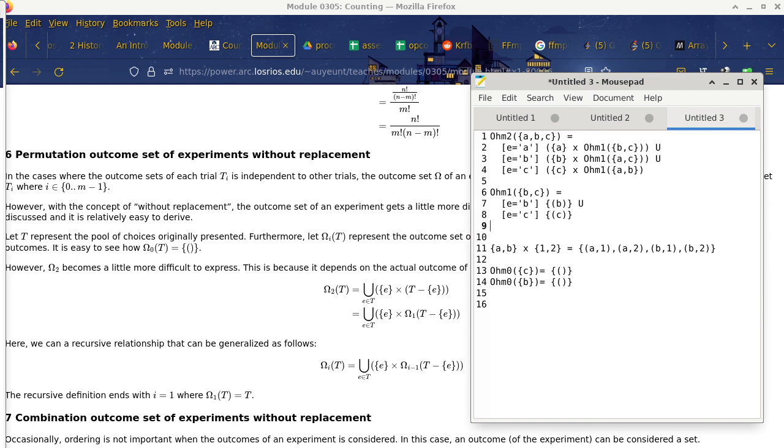Okay, so let me get here. This would be a set of two elements. The first element is a tuple with only B in it. The second element is going to be C as the only item in the tuple, like that. Are we still doing okay so far? Okay. So now we have just solved what is Ω1 of BC.